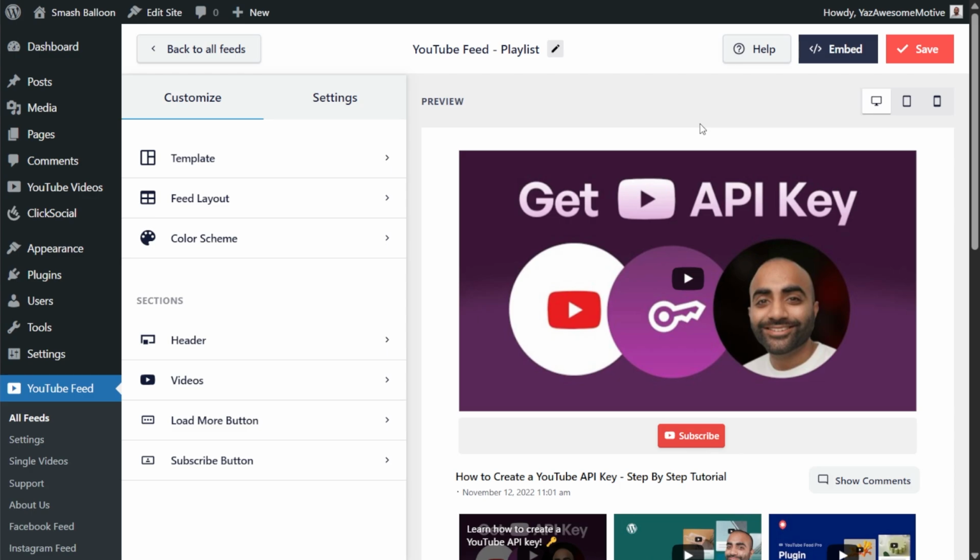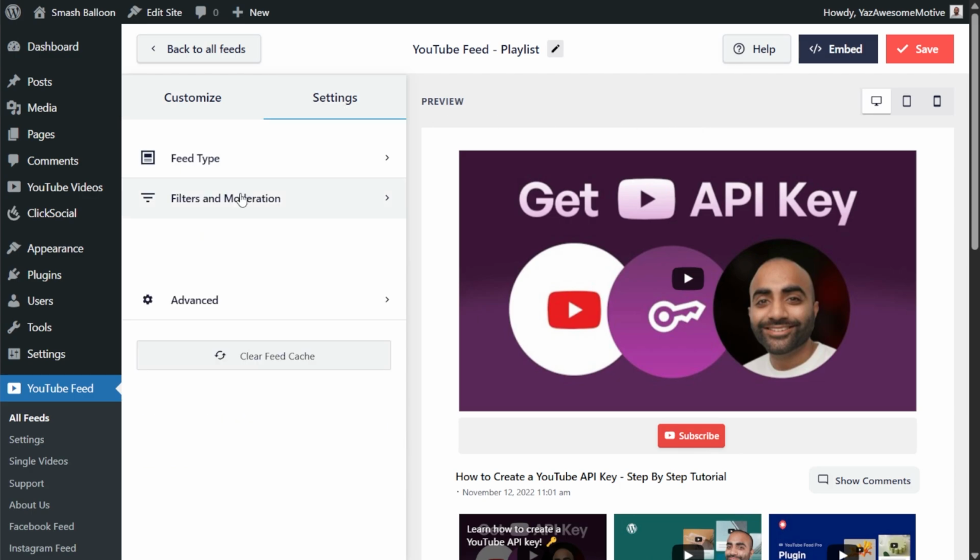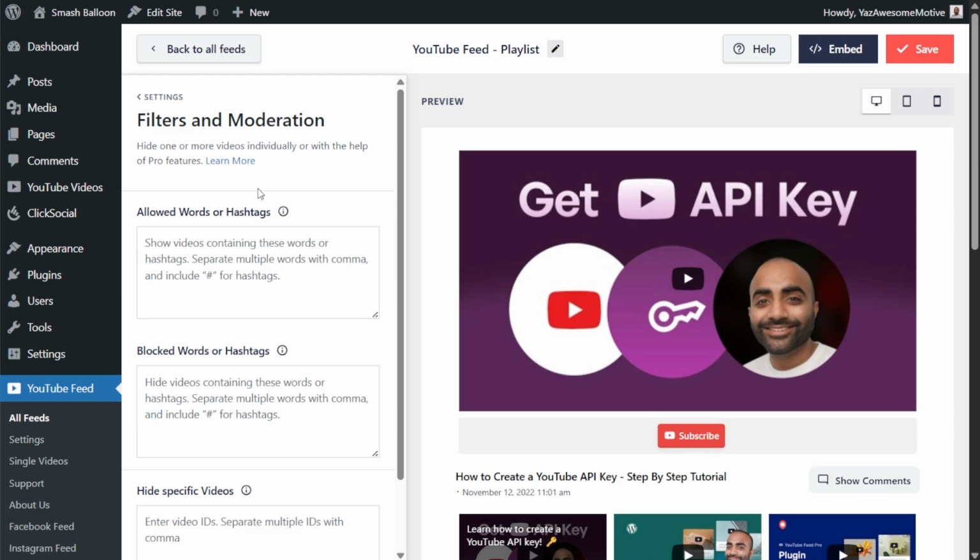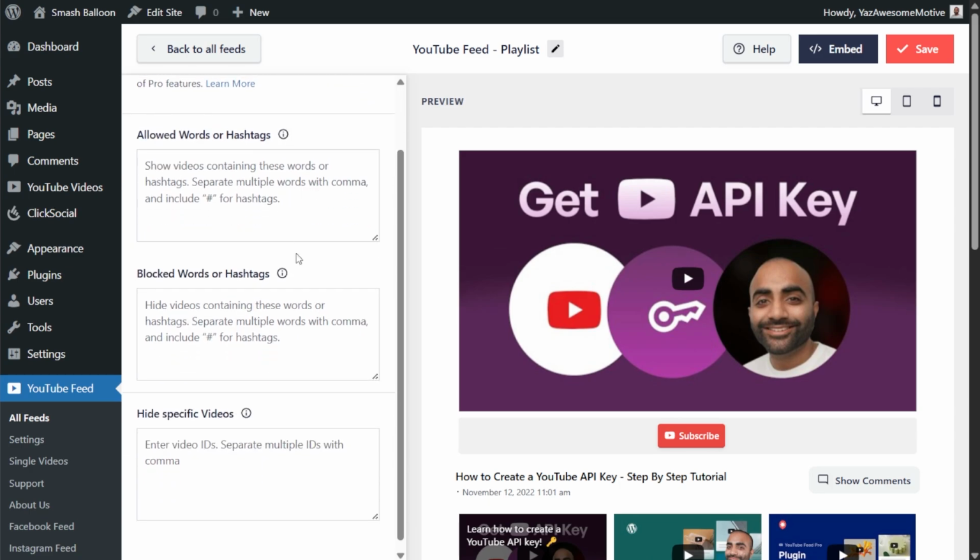And lastly, if you want to choose the exact YouTube videos you want to display inside your feed, go to the Settings tab and click on Filters and Moderation. Inside this menu, you'll find options to filter the videos inside your feed. First, we can enter allowed words or hashtags. If you enter a word here, your YouTube feed will only show videos containing that word or hashtag.